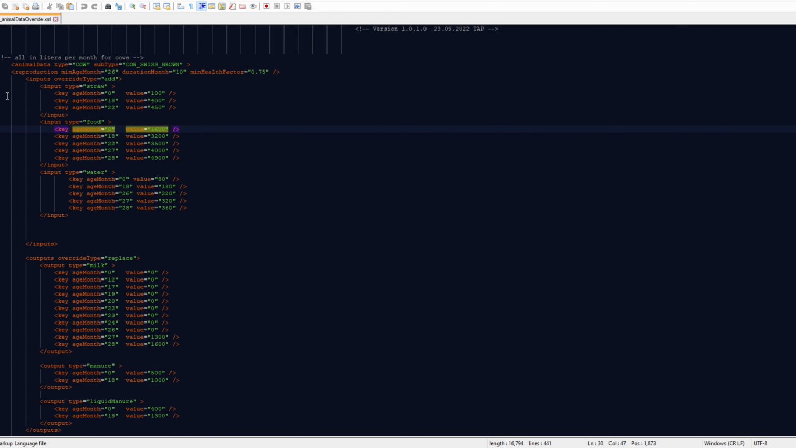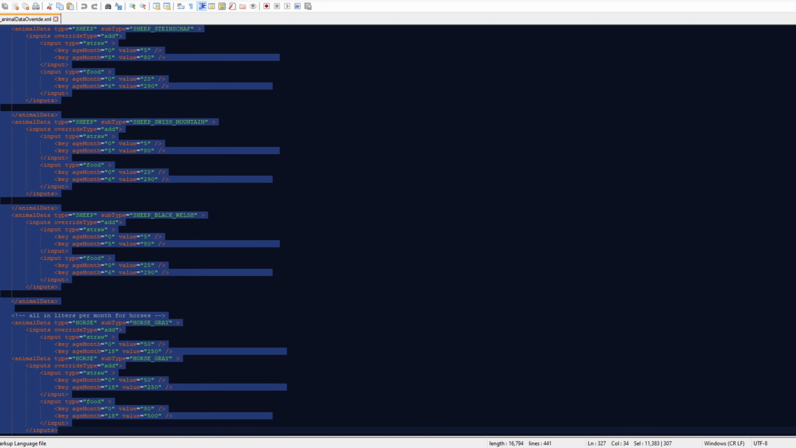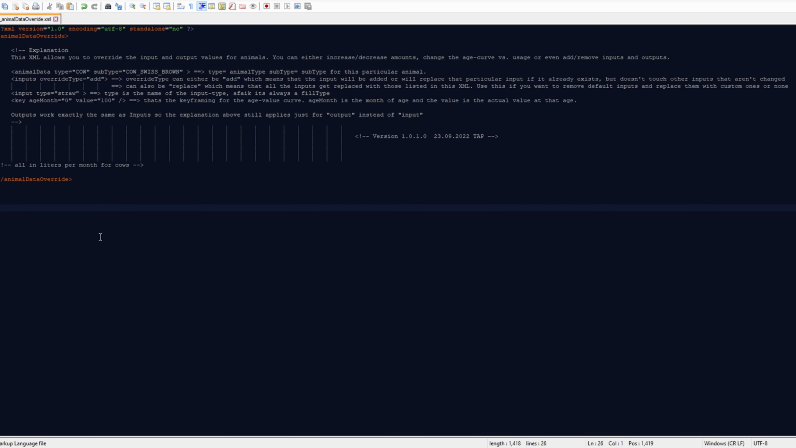What I would suggest for balance is to start here, go all the way down to there, and hit delete. So you've just got these two lines, animal data override, and then the animal data override close. You need both of those for it to work. What that will do is give you the feeding of MaizePlus, which is a little bit more, but not crazy more, and you put a little bit more food in, for example, you get a little bit more milk out. The changes are really quite small.